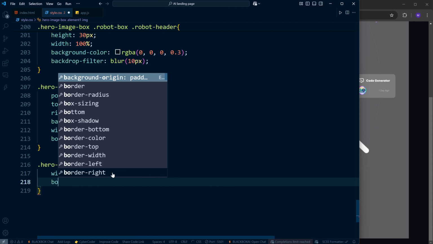Now copy the image styles from element 1 and apply them to element 2. Just make sure to replace element 1 with element 2 in the selector. And that's it. These additional images add depth and style to our hero section.